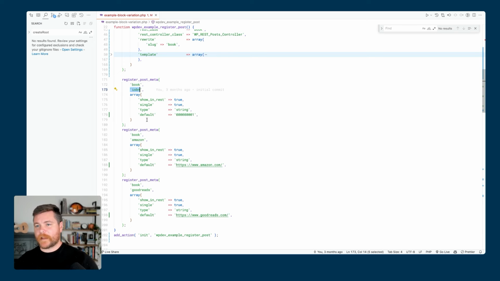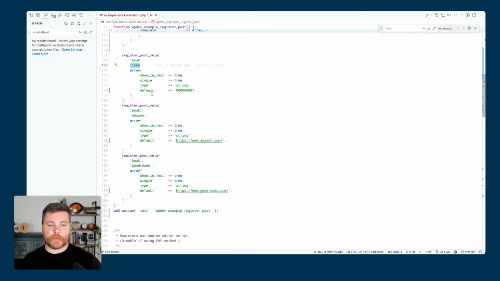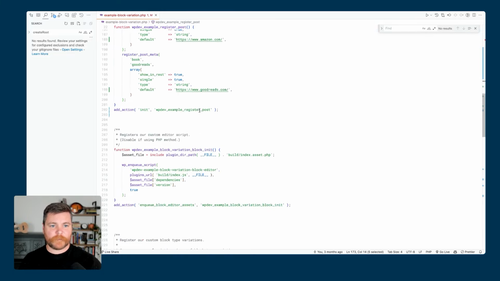What's nice is now it's added to the REST API. Everything's under the hood. It's saved in the database. It sanitizes, it does all that for me. I don't have to think about that. I just have my post types right here. And then that was really basically it.